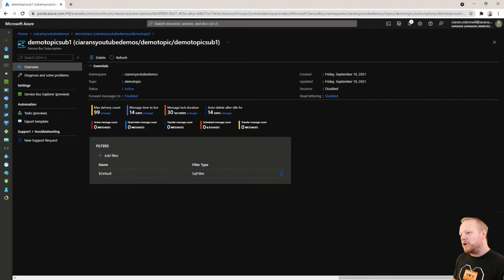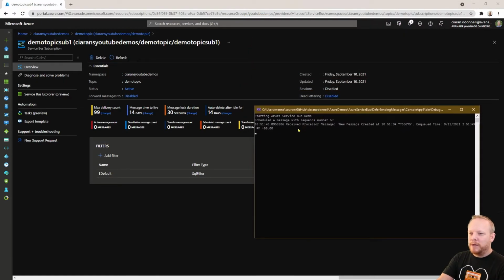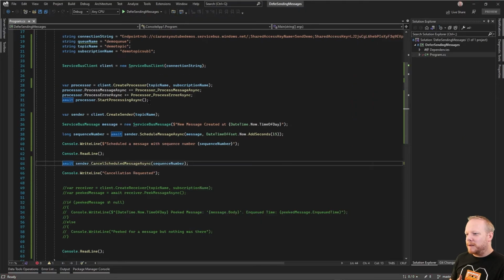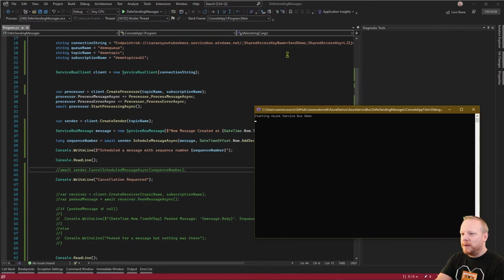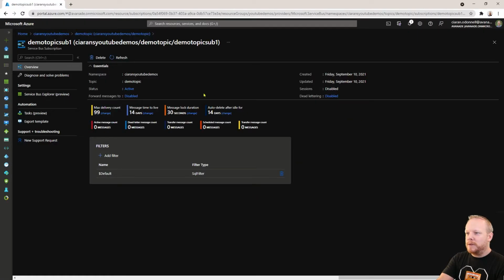So when you schedule something for a queue, you will see that scheduled message count go up for the queue. When you schedule something on a topic, you do not see the scheduled message count go up. So this is where I try to cancel it. You do get an exception because cancelling the message after it's been delivered throws an exception. But if I just comment that line out for a second and then run this, and then I'll end the program, then what we'll see is there's no scheduled message at all.